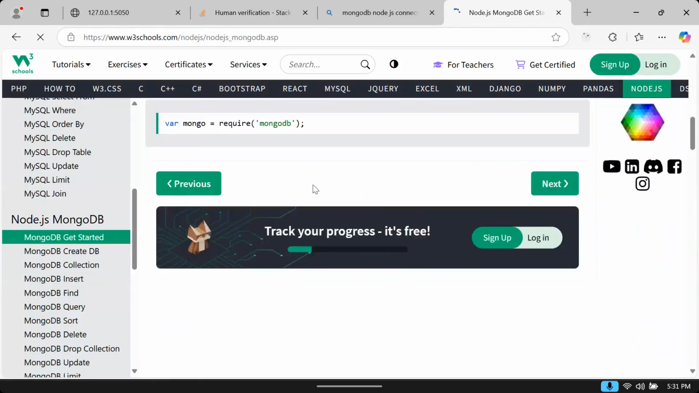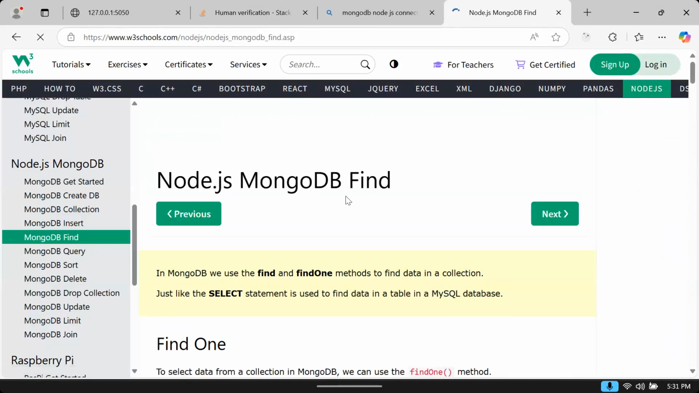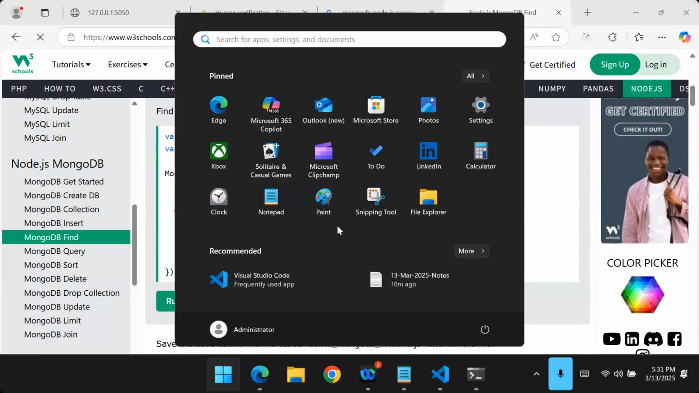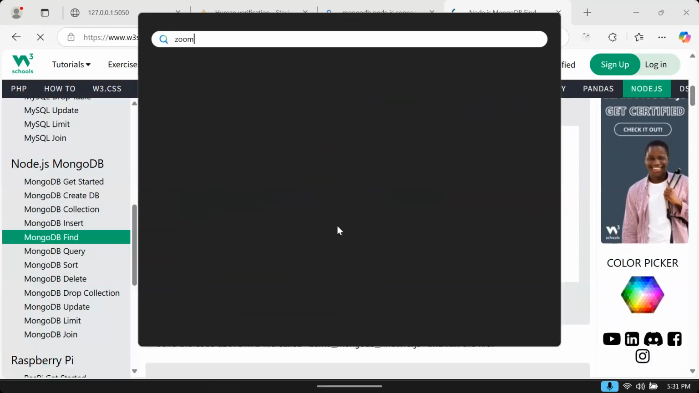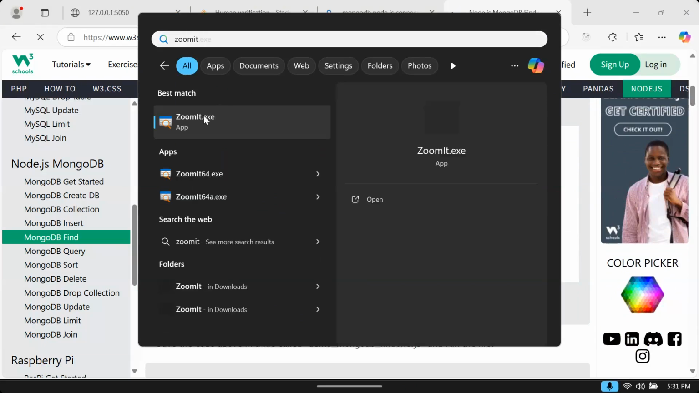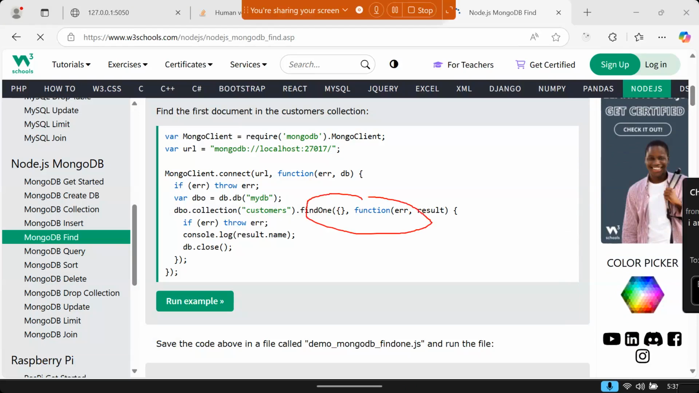So you see, okay, you see here, they are still using the old technique. What is this technique? Callback. This will not work for you now.